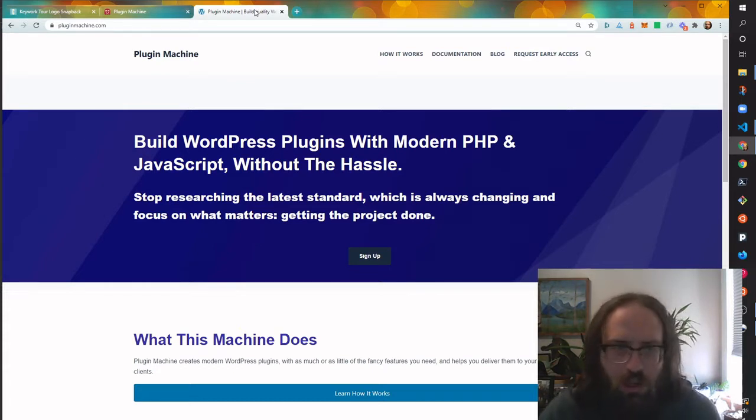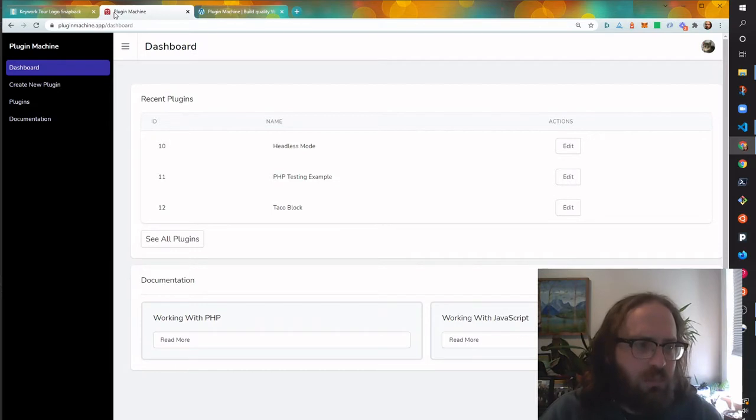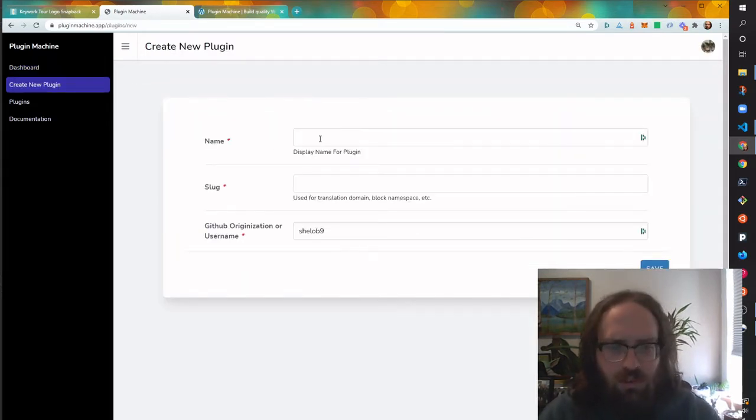But when I'm building plugins, I just want to write code. I don't want to mess around with all that stuff. So that's why I built plugin machine. And let's look at building a block plugin here today from scratch. Let's call this our cats plugin. It's gonna be about cats. Not surprising.